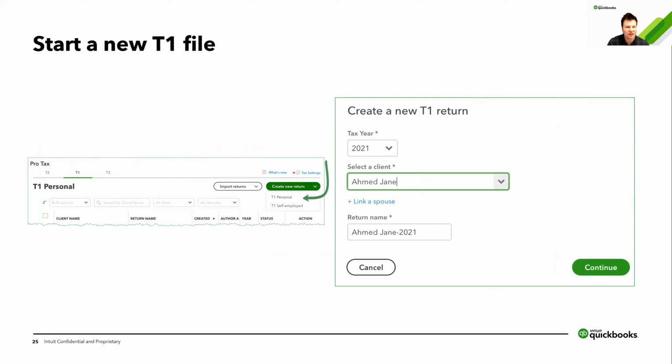Okay, so starting a new T1 file. If you want to start a brand new tax return, a T1 from scratch, when you are in ProTax, you just click Create New Return. And this is where you do the T1 personal, or you can do the T1 self-employed. So kind of what I talked about there, that you can create tax returns that are for self-employed individuals, and we will go into that a little bit later as well. So you have the ability for just a standard T1 or a client who is self-employed.